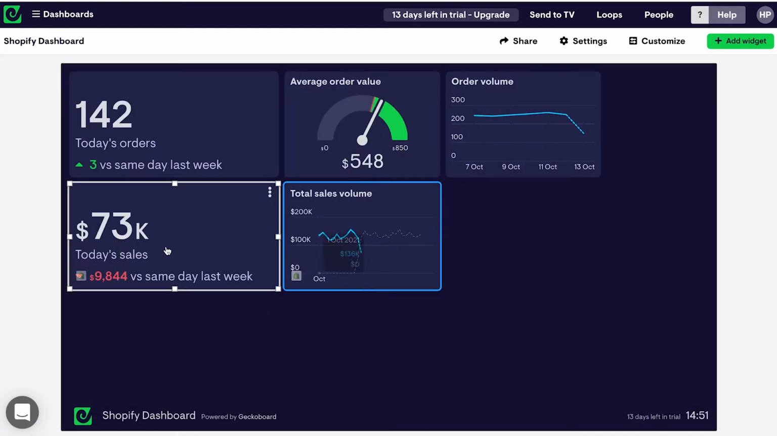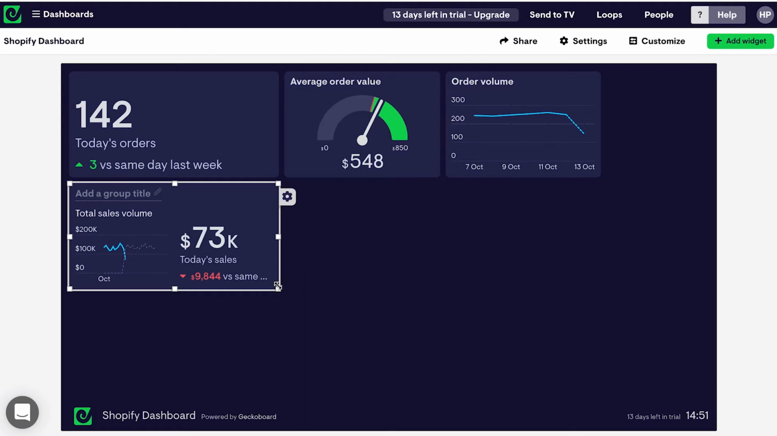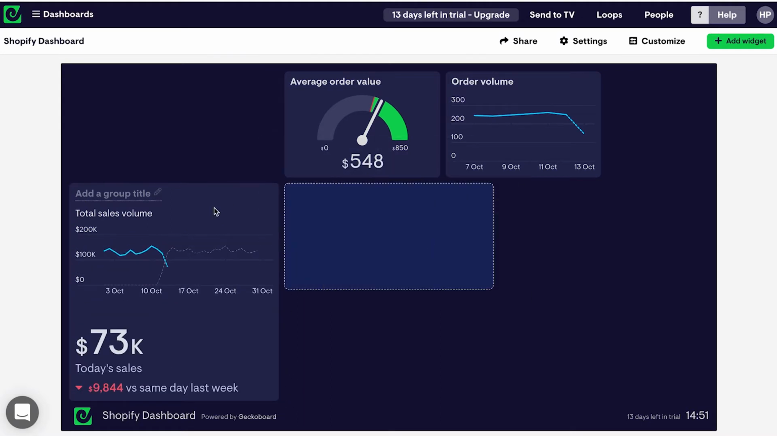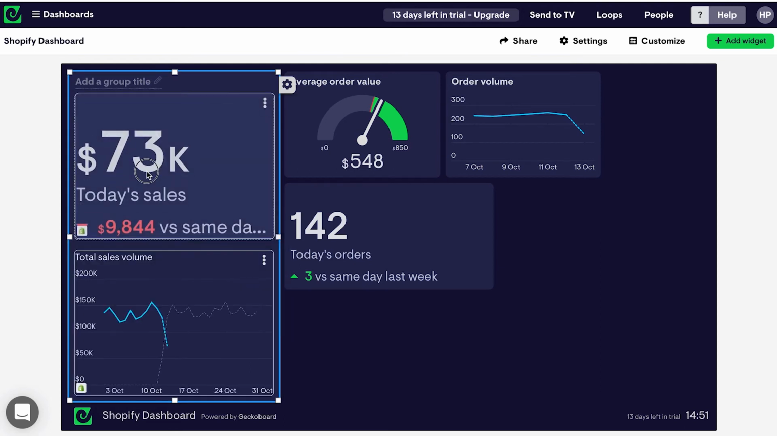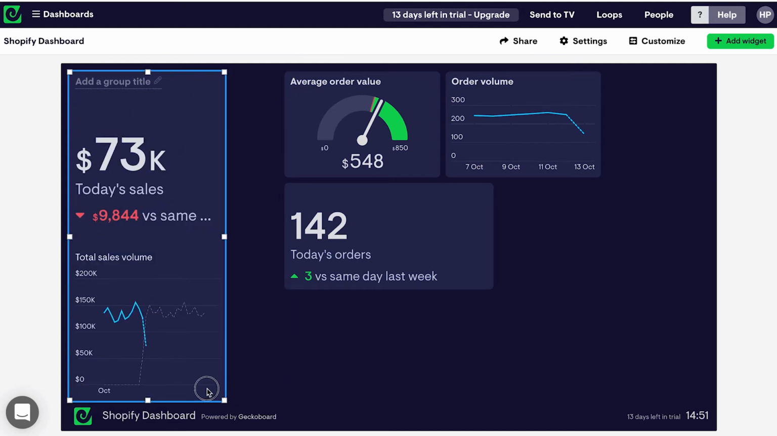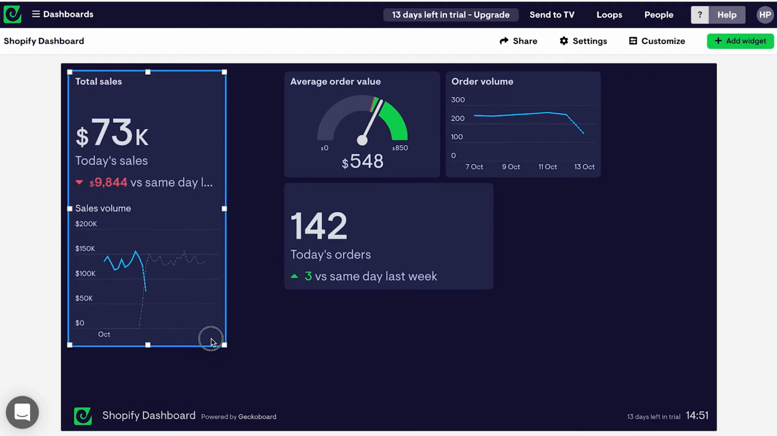And now we already have one widget on this board that is about total sales. So what we can do is group them. We can create a widget group, and then it's really obvious what these widgets are referring to. So we can call it total sales since that's our metric. And then we can just tweak these widgets. We can make them a bit smaller since they don't need to be so big.